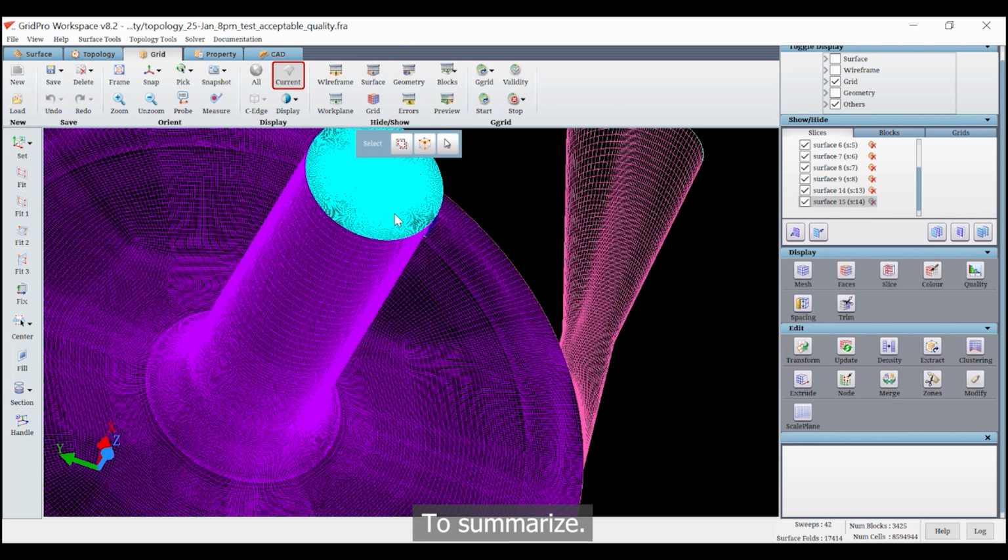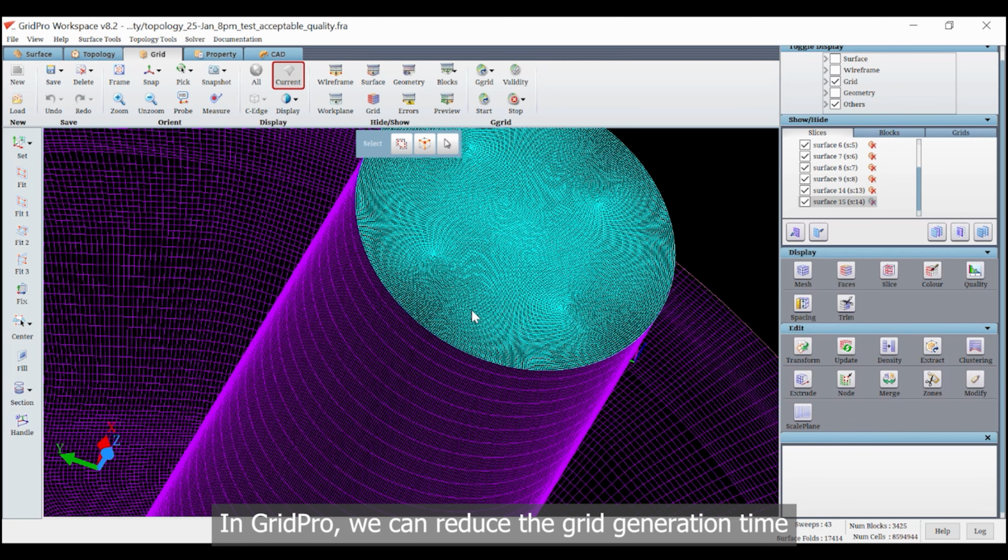To summarize, in GridPro, we can reduce the grid generation time by using partial groups and get a good quality grid and simplify the grid generation process for larger cases.